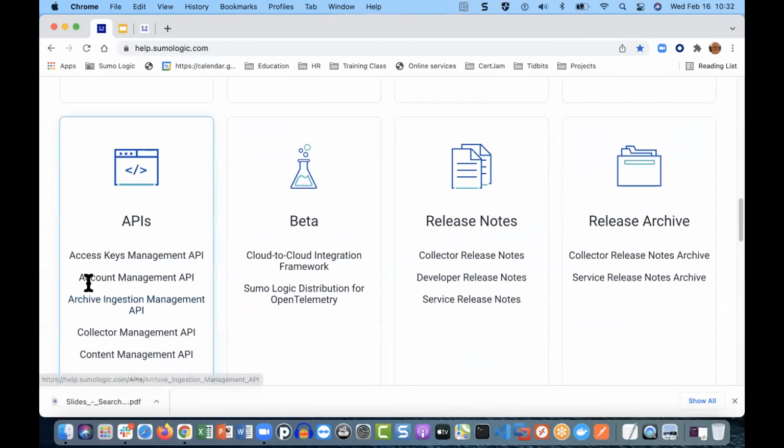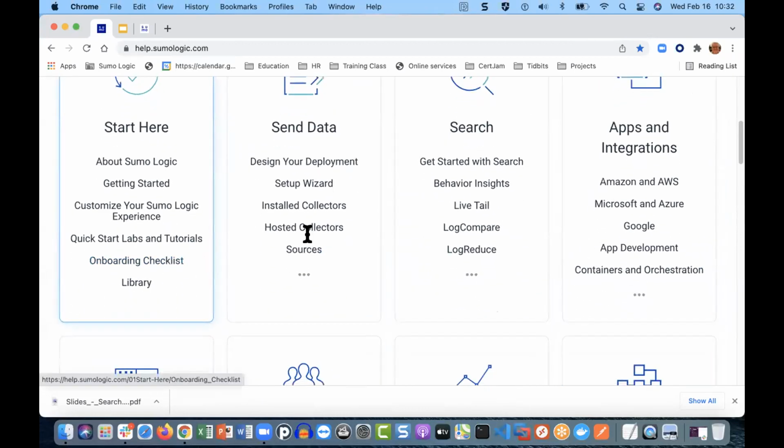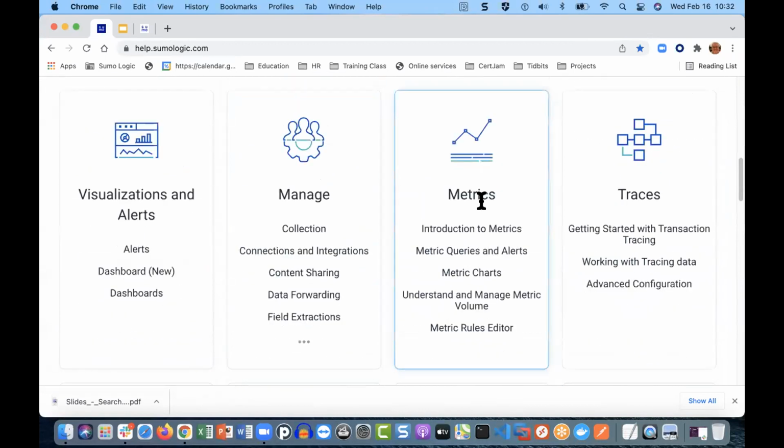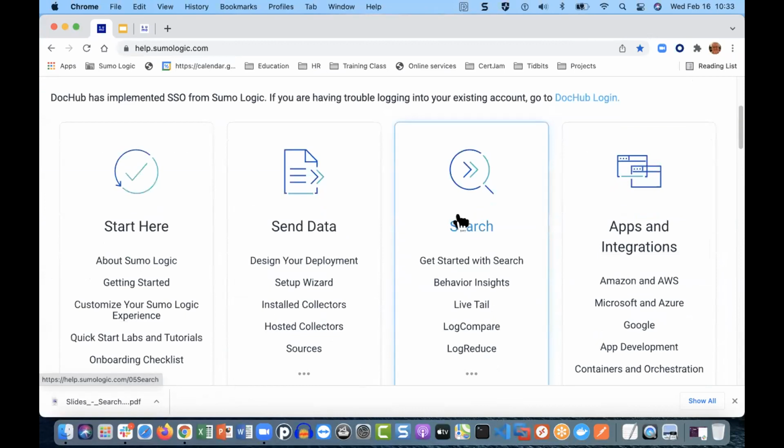Those of you who want to learn about our APIs, there's a chapter on our APIs. All kinds of different chapters here on various things. You want to learn about metrics, a whole chapter on metrics. Now, one other thing for this exam: the exam is open book, open notes, open documentation. So getting to this documentation might also be a big help to you.